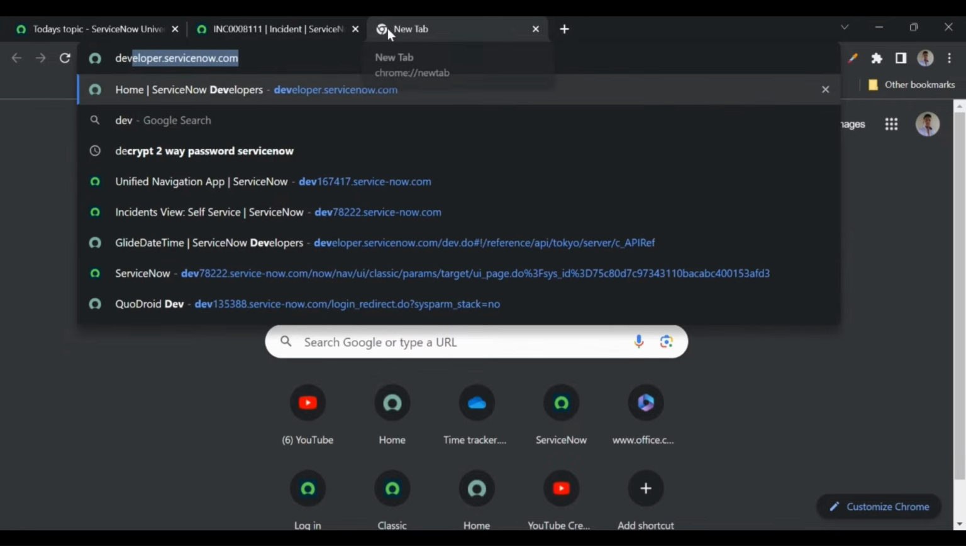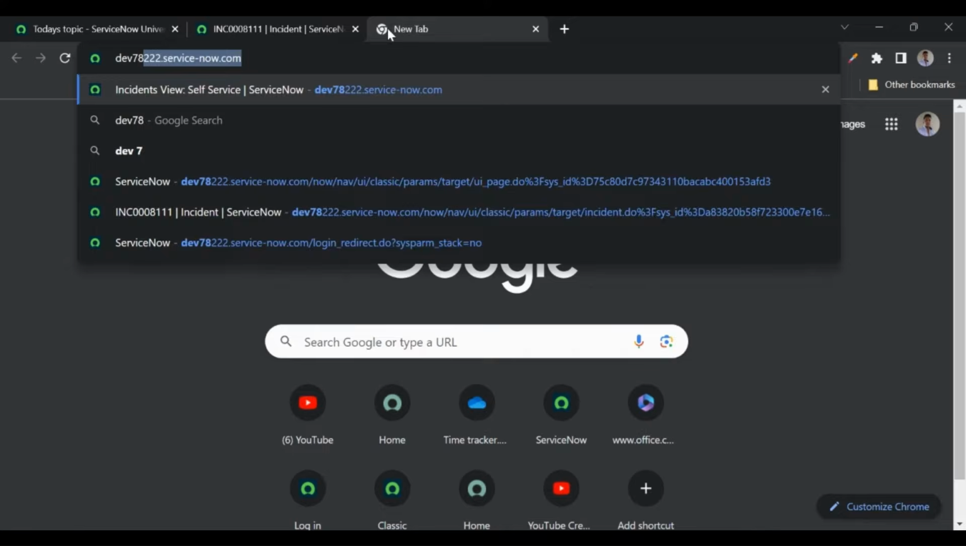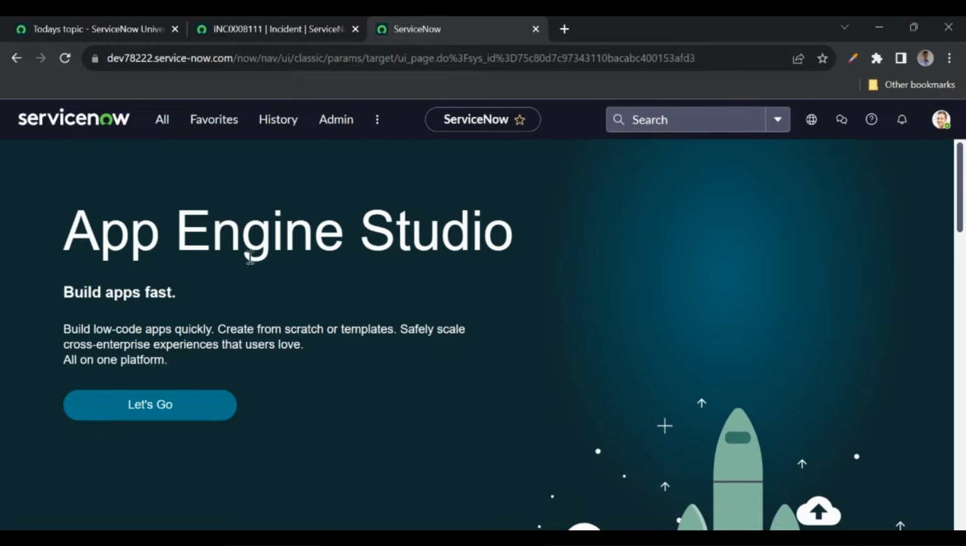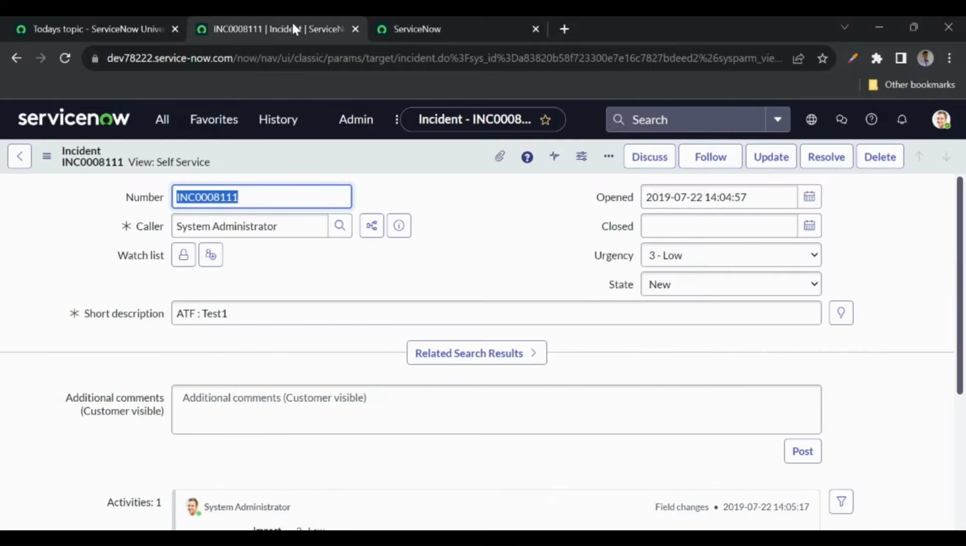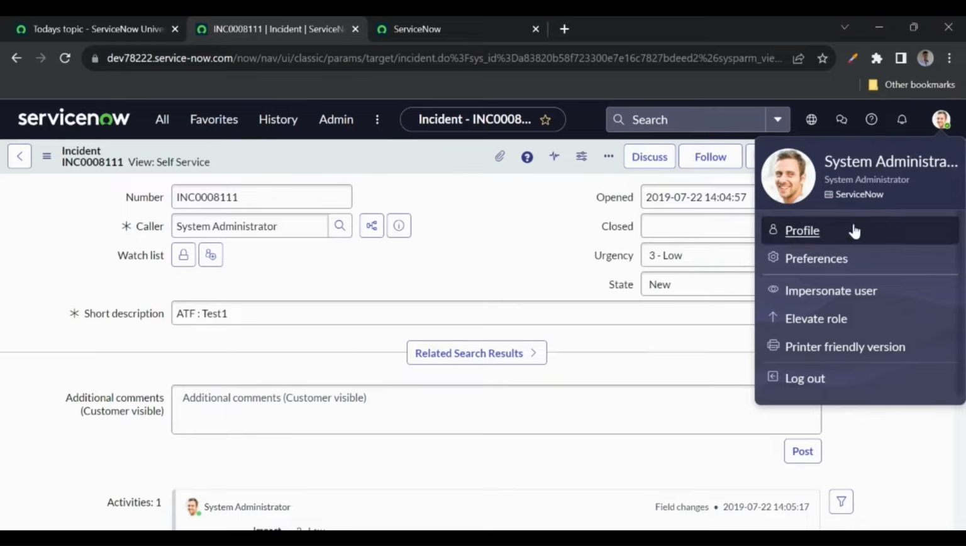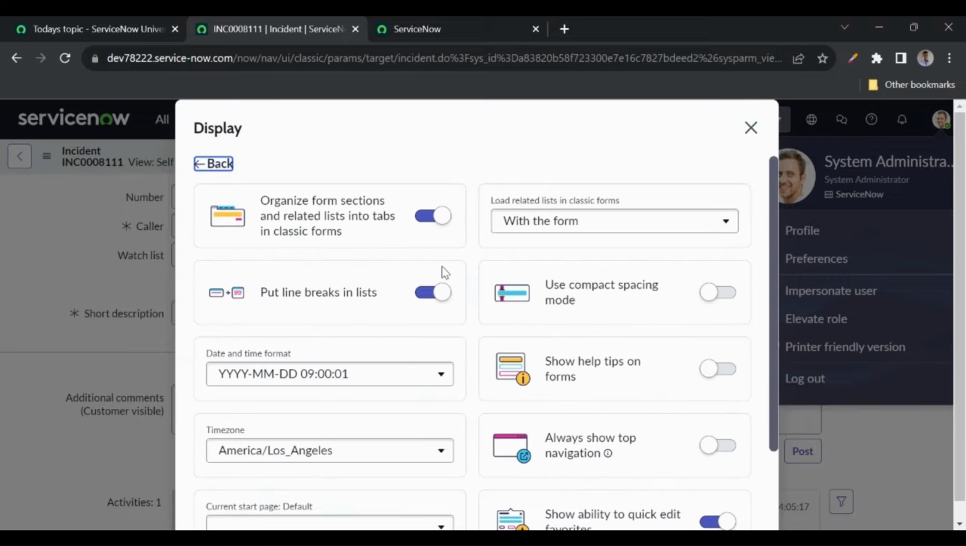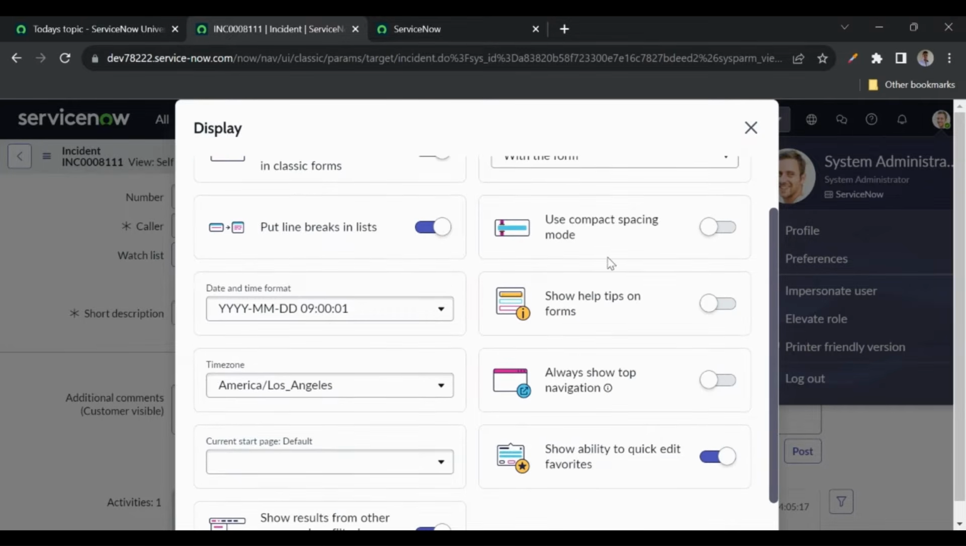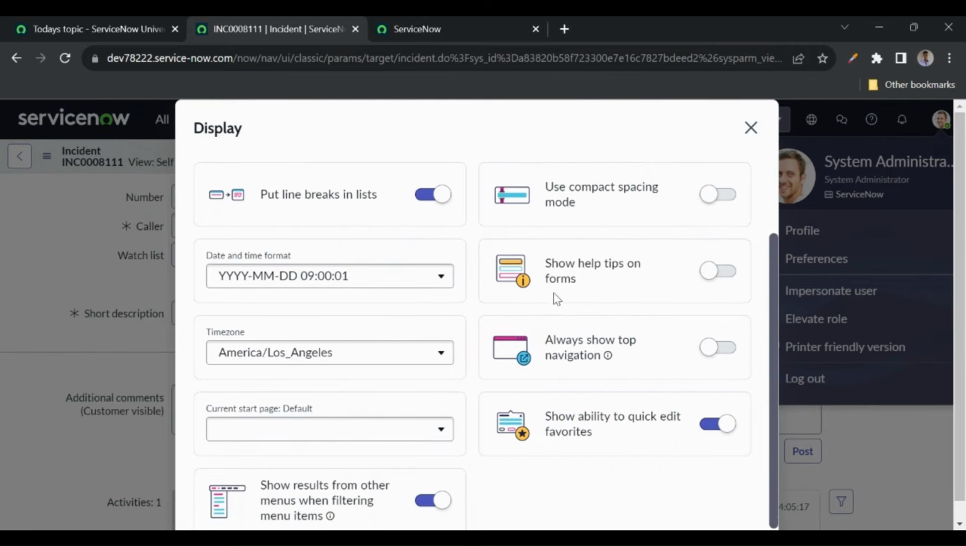So our instance name is 78222. Now you see it came to this page. It is not going to incident now, because we have changed the preferences. So let me go back to preferences again, display.